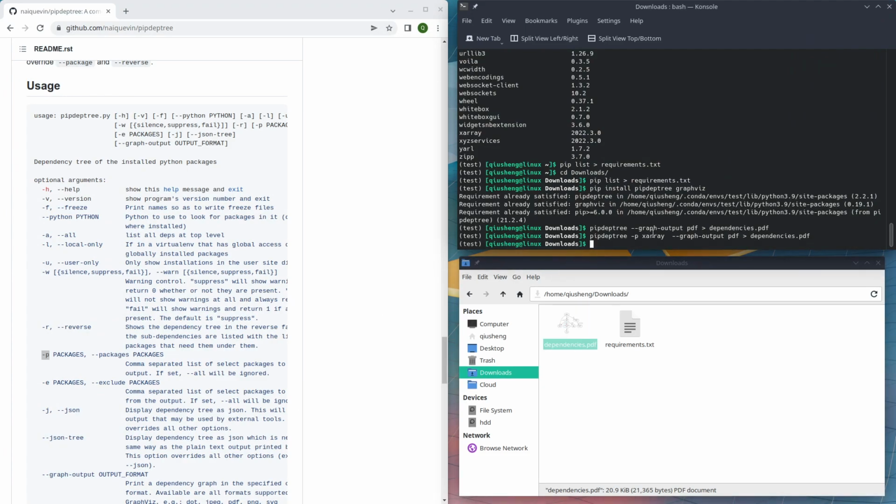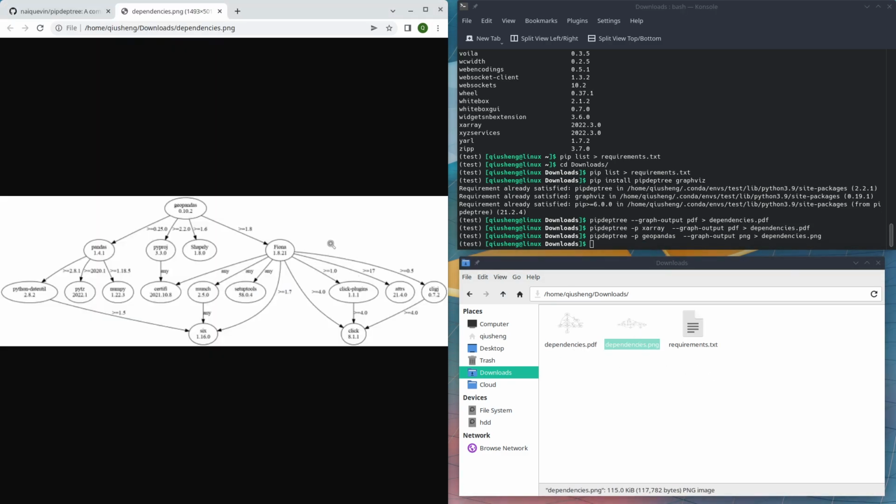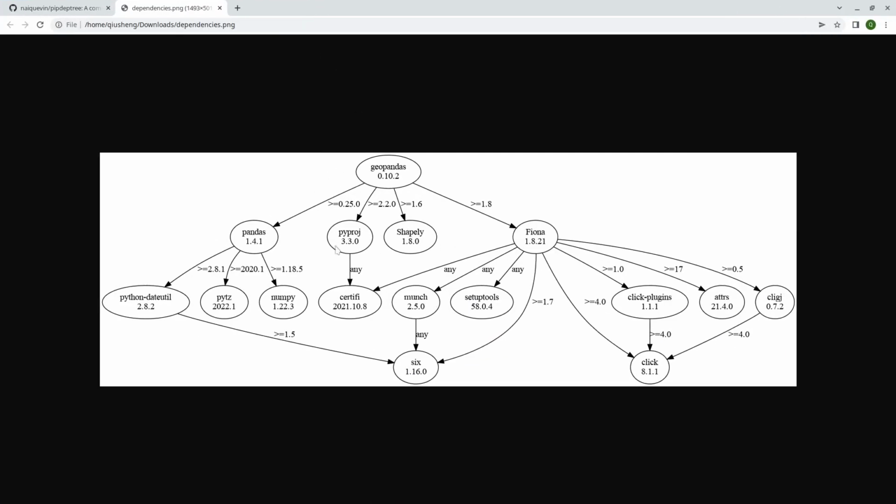Let me try another one. This time I want, for example, GeoPandas right here. GeoPandas, right? We can also try out other formats if you want. So here, if you want, for example, PNG, right? With PNG, you can then share on social media. So PNG, enter. Right now we have the PNG, double click. And as you can see, quite nice, right? So also GeoPandas has quite a number of dependencies, but it's not as complicated as other packages.